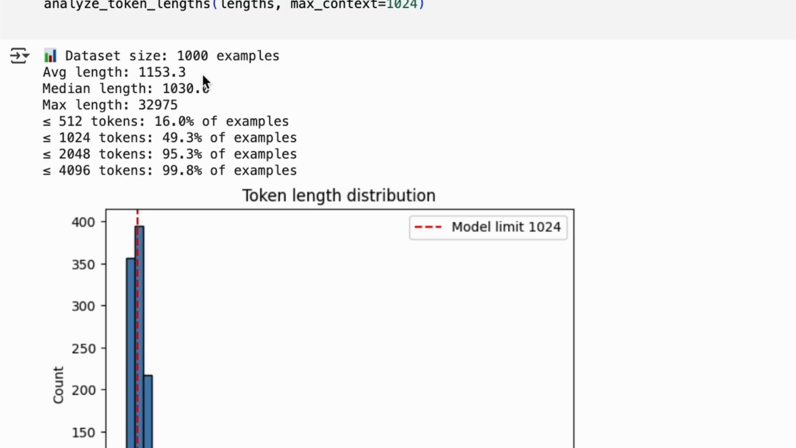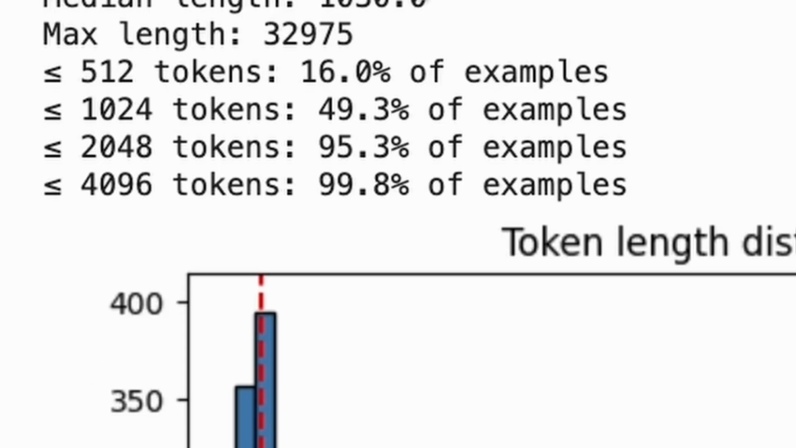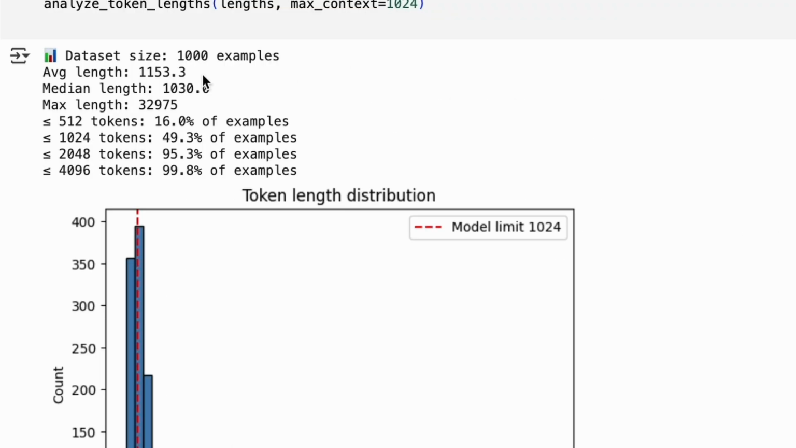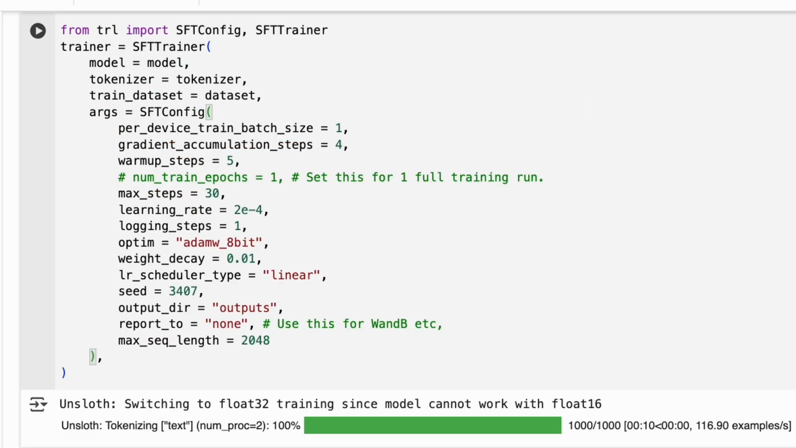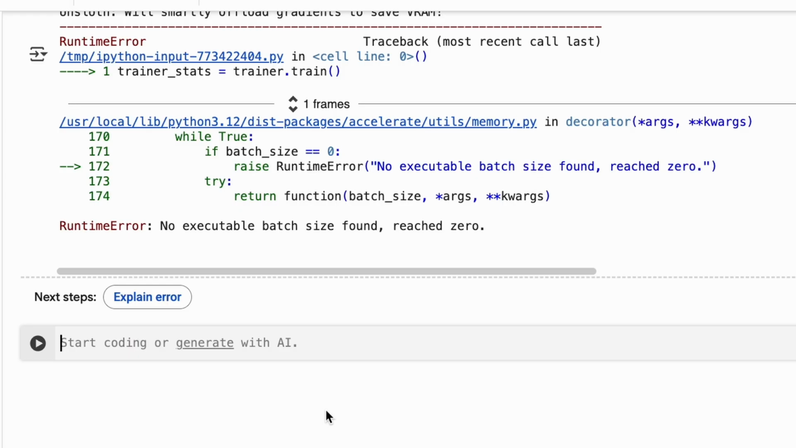Now, if we look back at our token distribution chart, we can see that 95.3% of our examples are shorter than 2048 tokens. So naturally, that seems like the perfect setting to capture almost all of our data, right? Well, I tried that. And I immediately hit an out-of-memory error. The free T4 GPU on Colab, as powerful as it is for a free resource, just couldn't handle that sequence length during training, even with Unsloth's great optimizations.